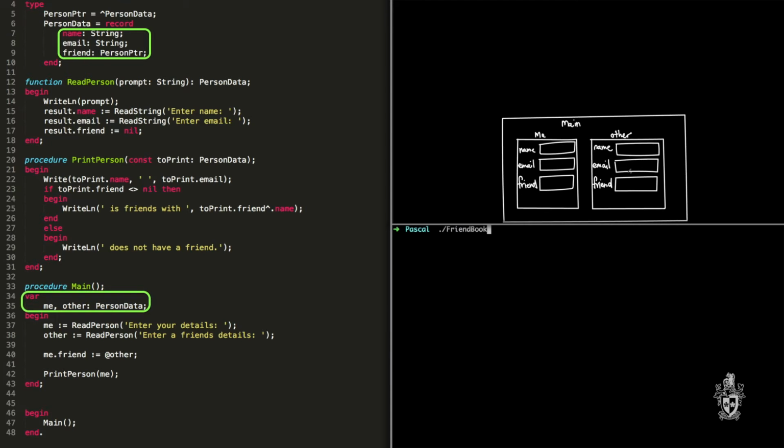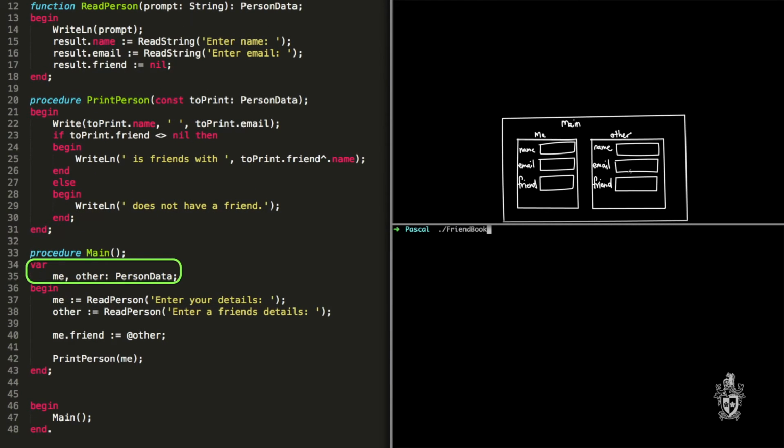After that memory has been allocated, the program then needs to assign some data to our me variable first. We've got here this assignment statement. It executes the read person function and stores the result in me. So let's have a look at this read person function.